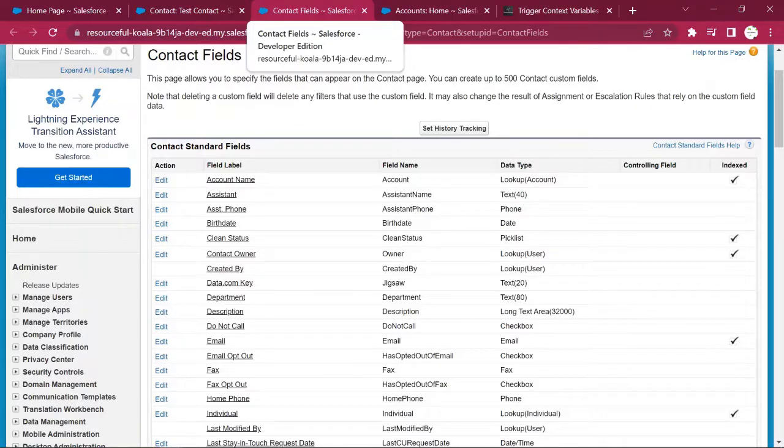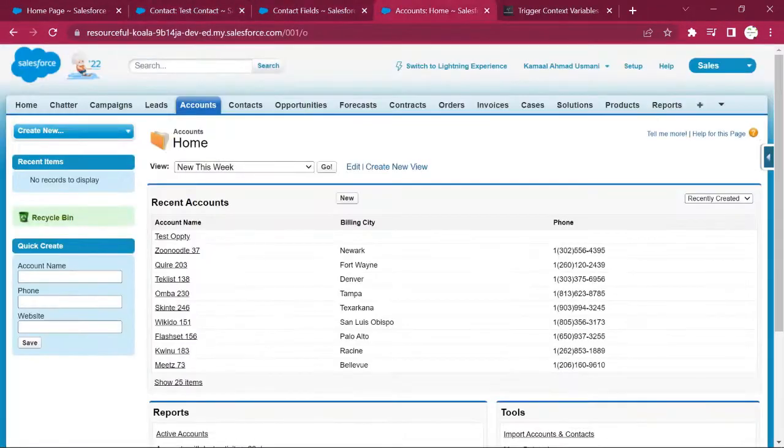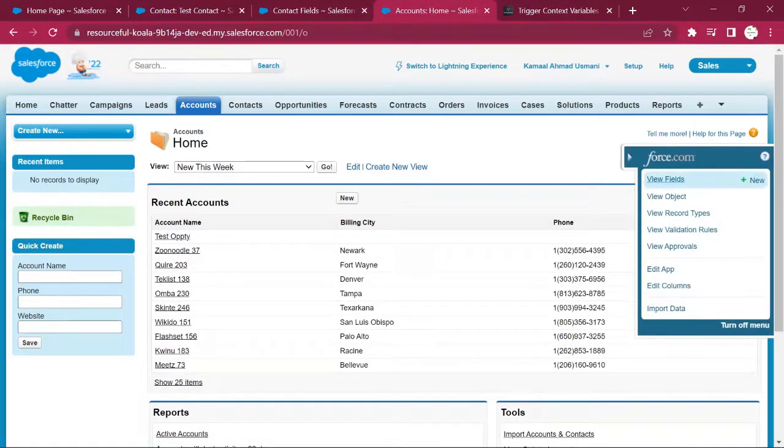So we will write a trigger on contact, and then we will fetch all the contacts related to an account, and then we will make some changes, and then we will update the account object. To count the number of contacts, first we need to create a number field on the account object. So let's create that one.